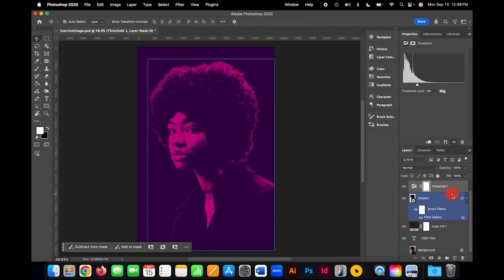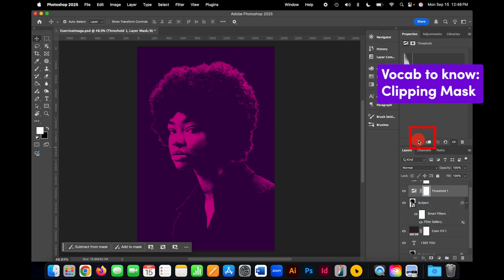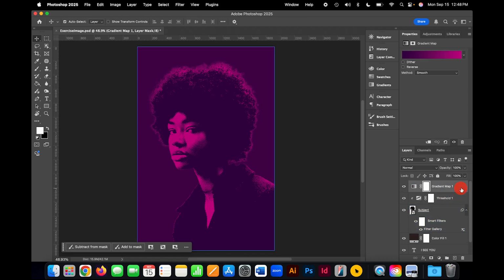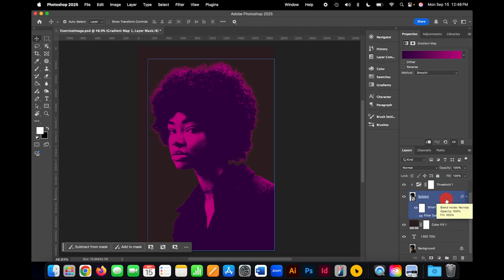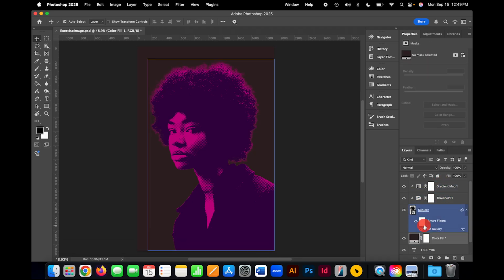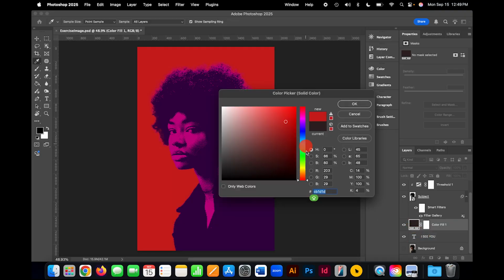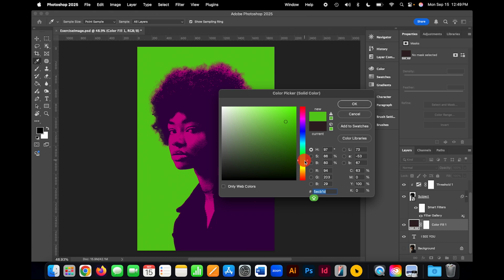So I'm going to click threshold. And this little icon here with the square and the arrow pointed down, if I click that, now the threshold only impacts the layer right below it. Now, if I do the same thing with gradient map, the gradient map will only impact the threshold right below it. So now it's not infiltrating on our entire canvas. So now that we've clipped these layers, I can double click my color fill and pick any color that I would like without it getting impacted by the gradient map.